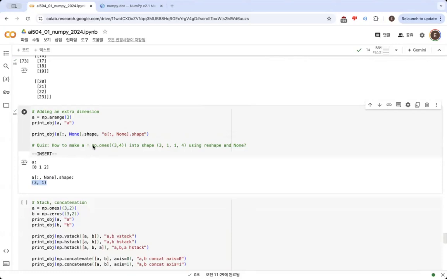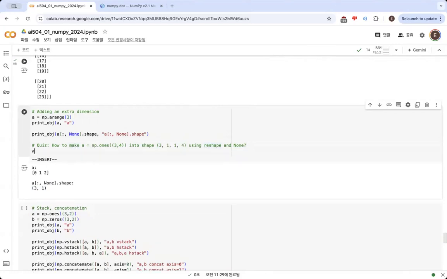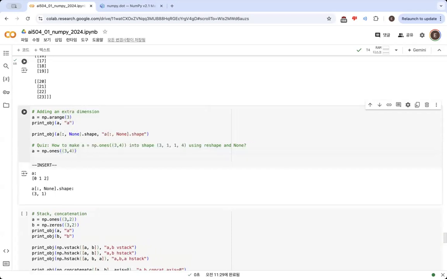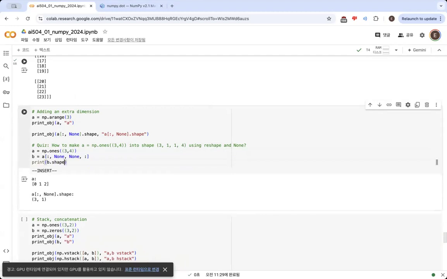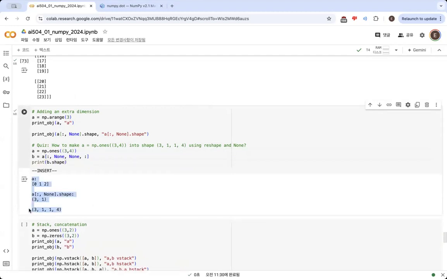Quiz: how to make a NumPy 1 by 3 by 4 array into shape 3 by 1 by 1 by 4 using reshape and None. Well, I guess you can do it without actually using the reshape. If A is np.ones 3 by 4, and you want to get 3 by 1 by 1 by 4 out of it, then B equals A, everything, None, None, everything. So then print B.shape would be 3 by 1 by 1 by 4, right? This is it.